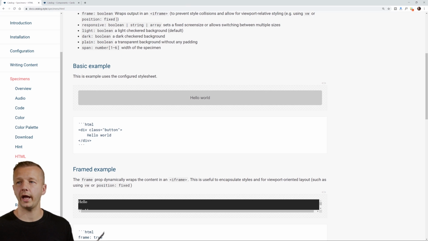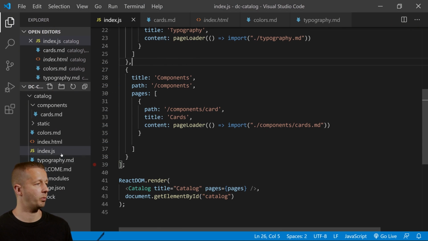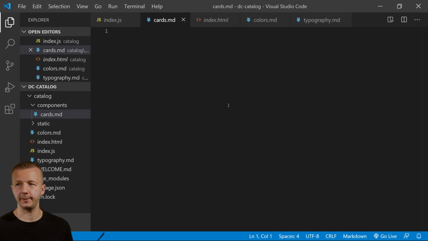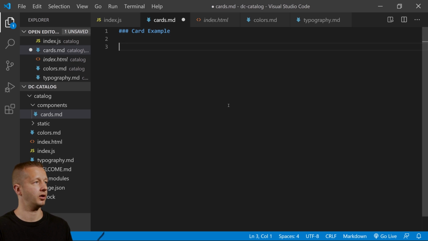So let's go ahead and write our own just for a real quick demonstration of what a card would look like. All right, so if we go back to cards.md, we'll do card example, and then we'll do HTML. And then inside we'll have our actual HTML for our cards. So div class equals card.